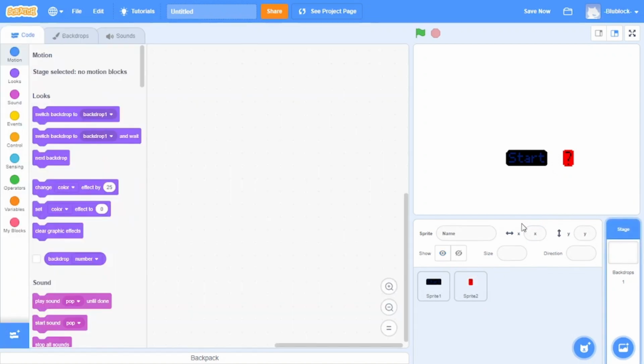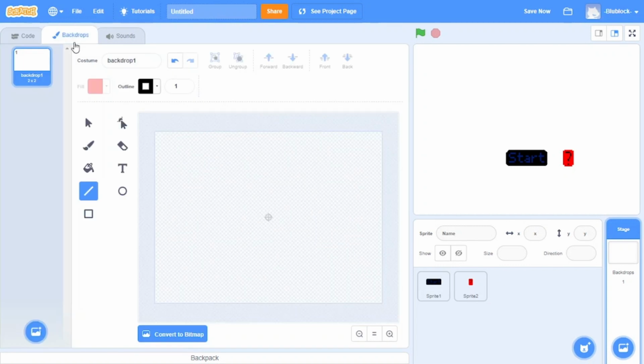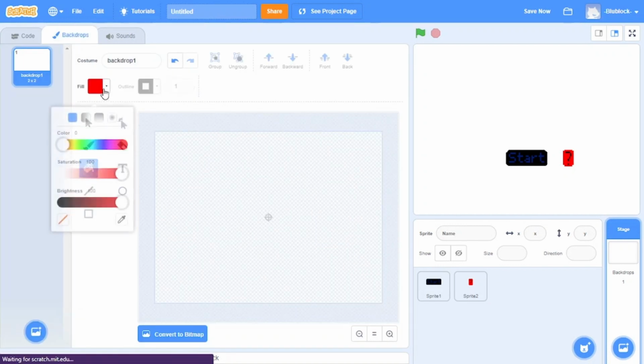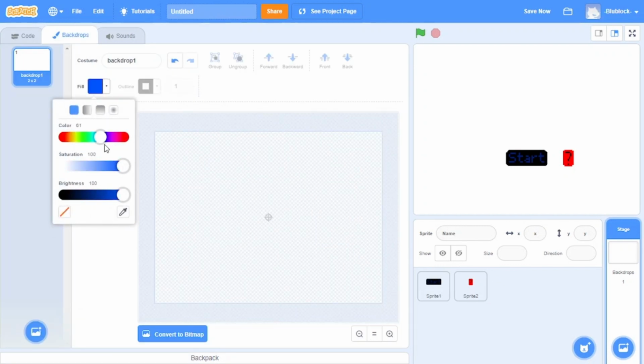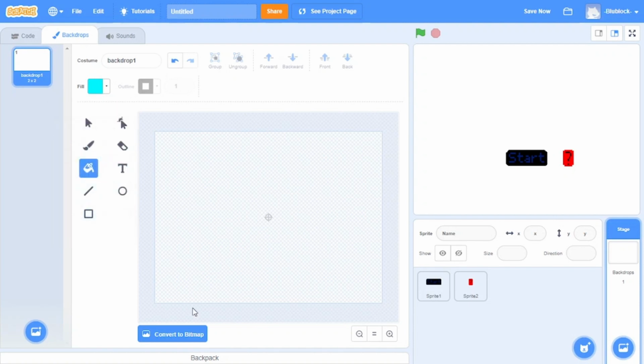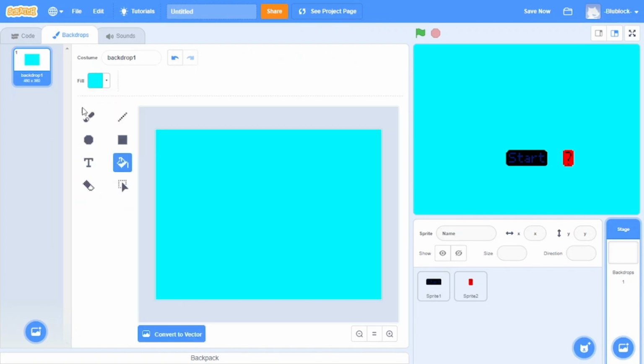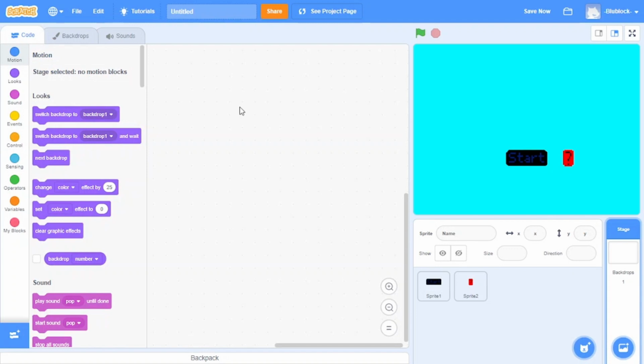But the background's a little bland. So we can make it light blue, maybe. And now that we have that, we can go ahead and make the use for the start and help button.